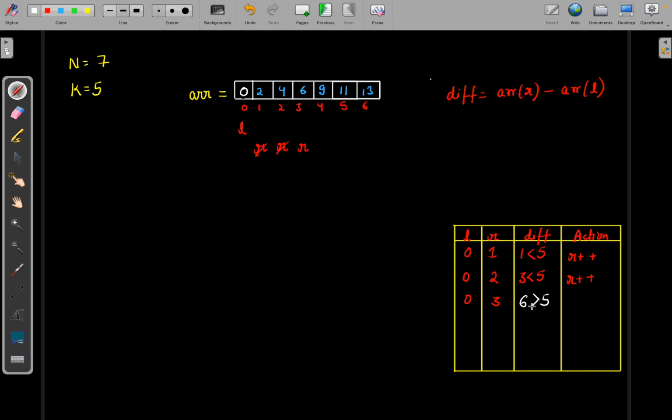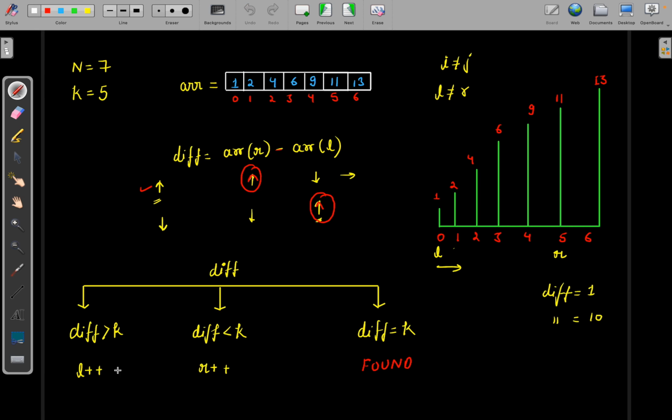So now what will be your action? You want to decrease the difference. So what will you do? You will do L plus plus. So your L pointer will move here. Clear? So again, remember, whenever the difference is greater than k, we will do L plus plus. If the difference is less than k, we will do R plus plus. If the difference equals k, we will simply say found.